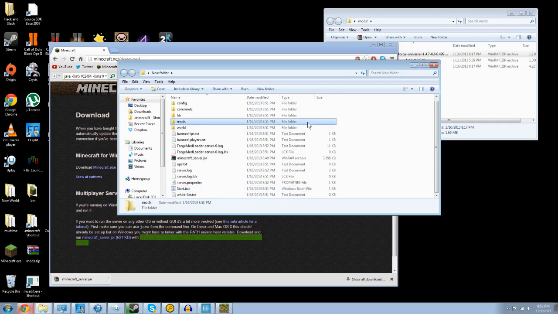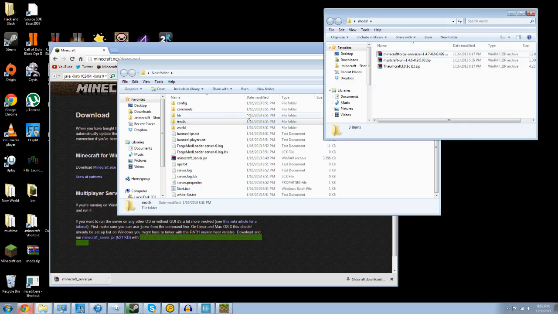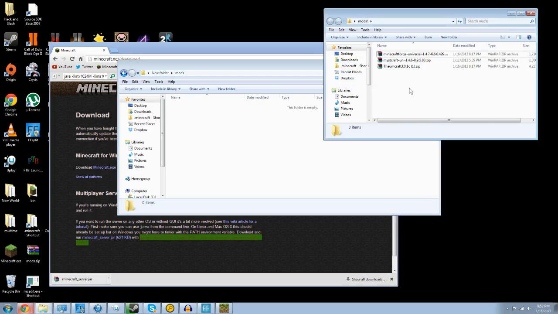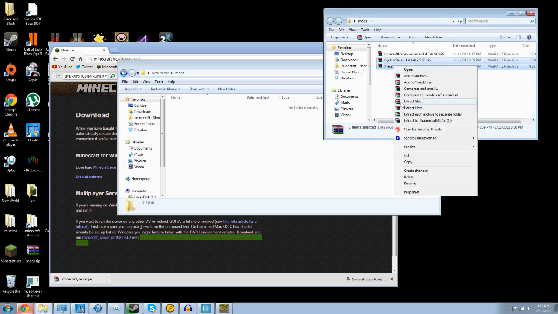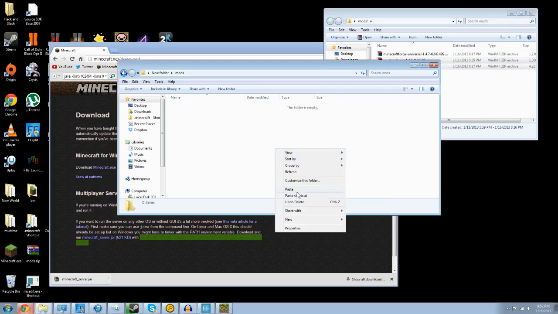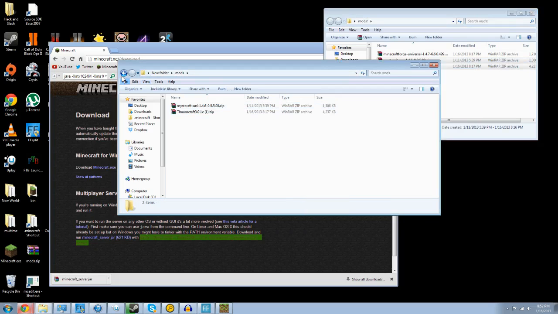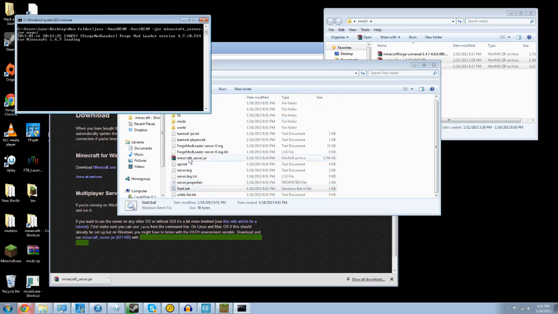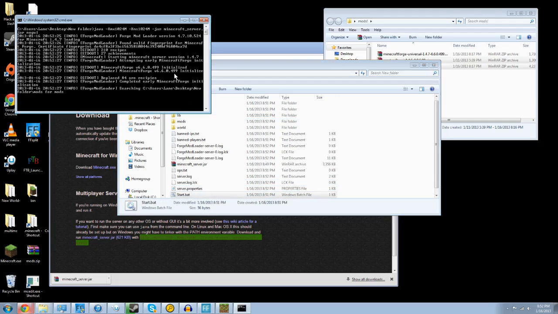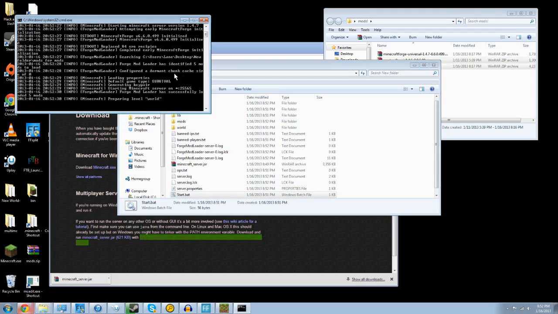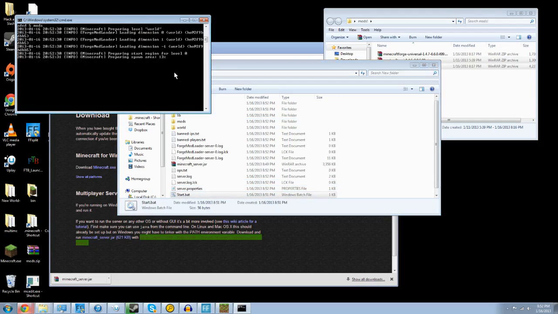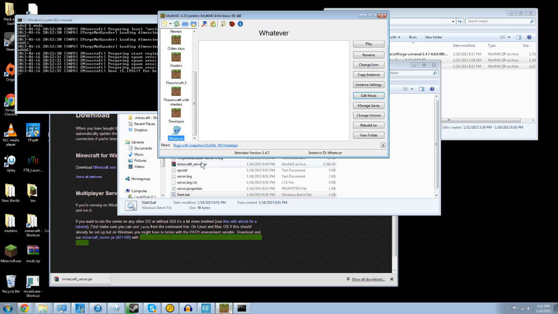Very simply, to install Mystcraft and thaumcraft onto the server, you go into mods, you copy Mystcraft and thaumcraft, and you paste it into here, and now when you run the server with your start.bat, it will have thaumcraft on it. Ta-da! And since it has thaumcraft, what I'll do is I'll go to my thaumcraft 3 instance.